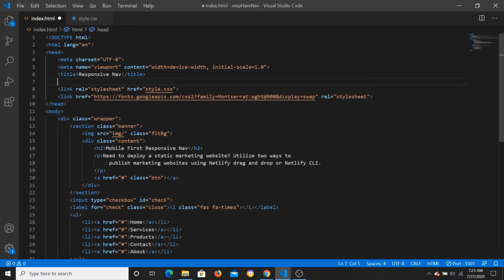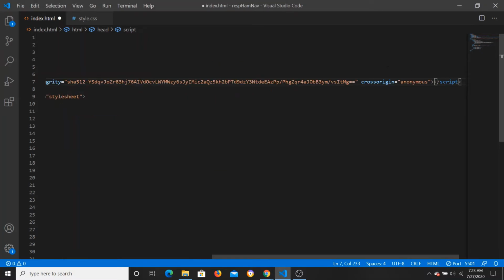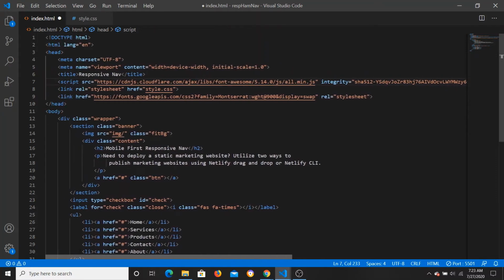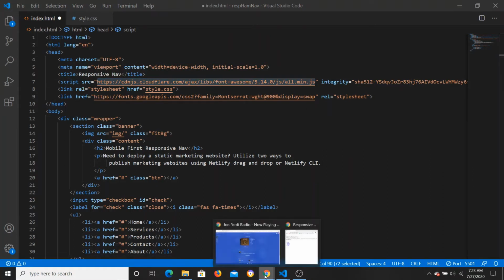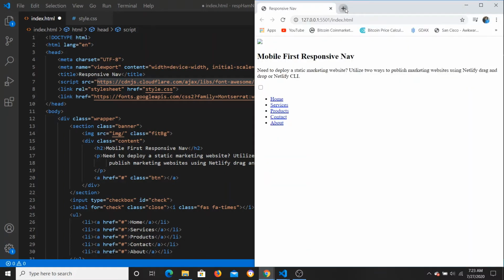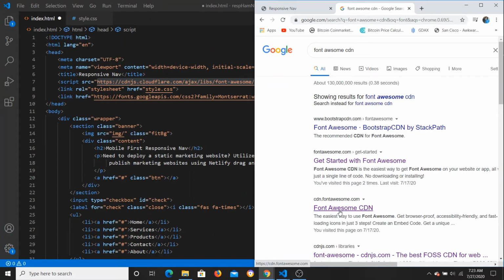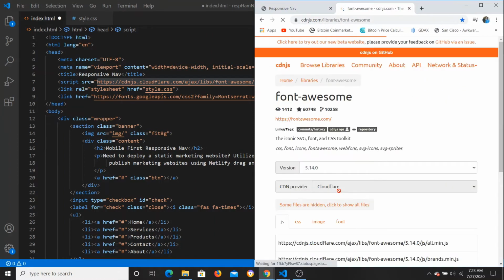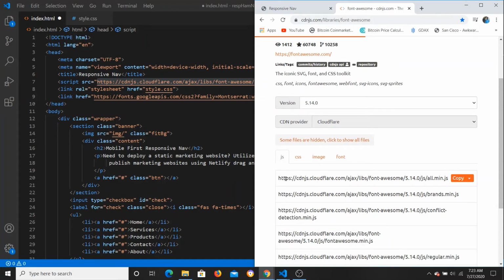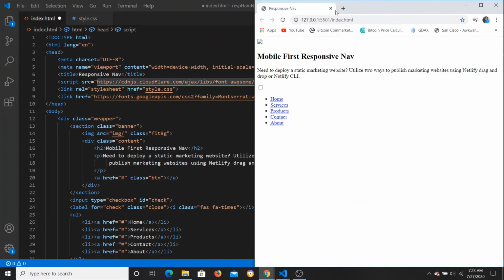So right below the title, I'm going to add that Font Awesome script. And I'm also gonna go to the website just to show you guys where I got that script tag from. So we're gonna go to cdnjs.com, and this is the all.min.js, and we're gonna copy that, and that's the one that I'm pasting into the script for the source.